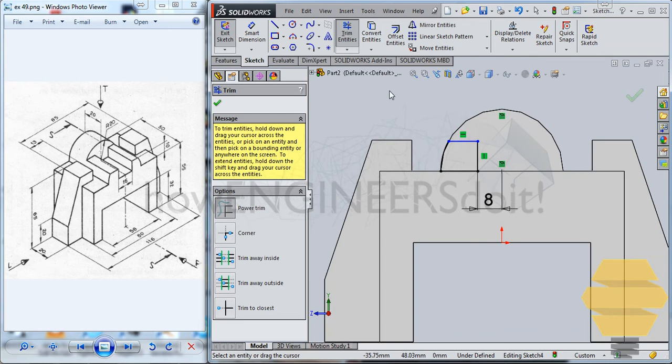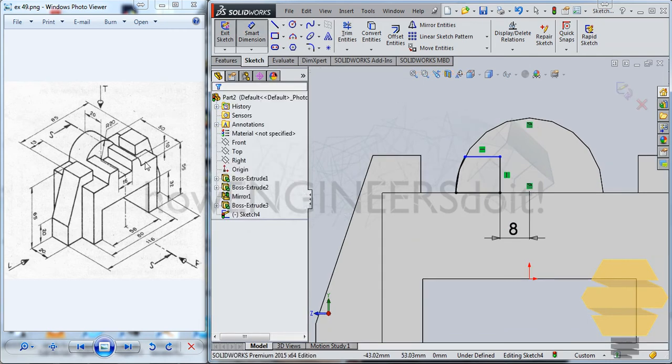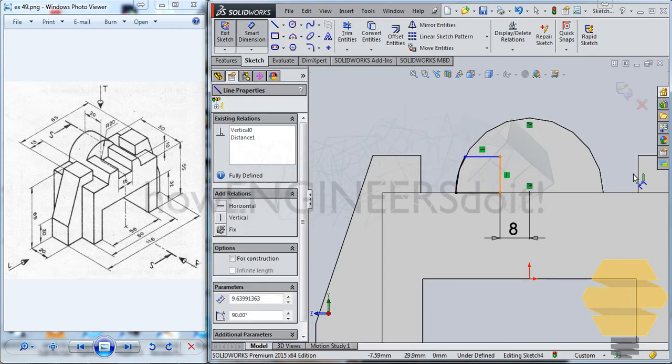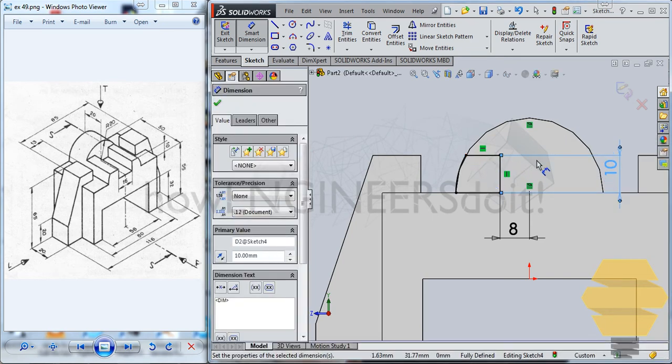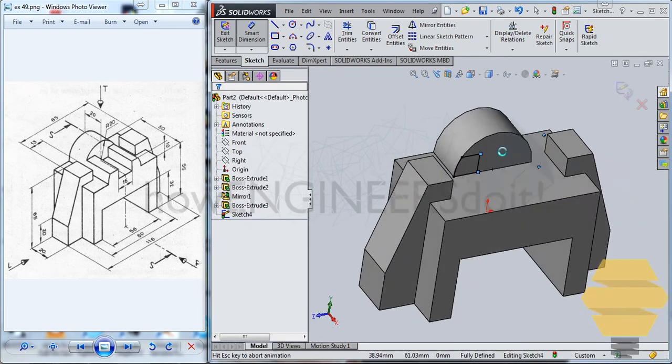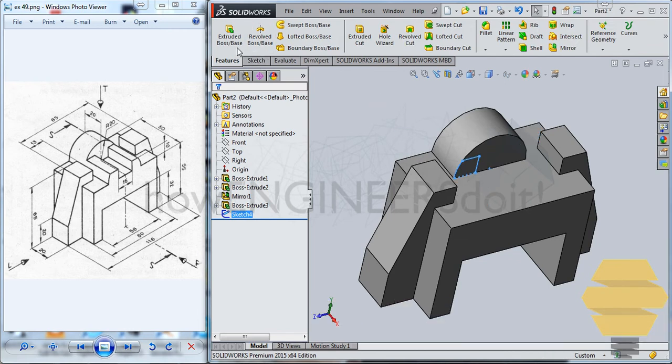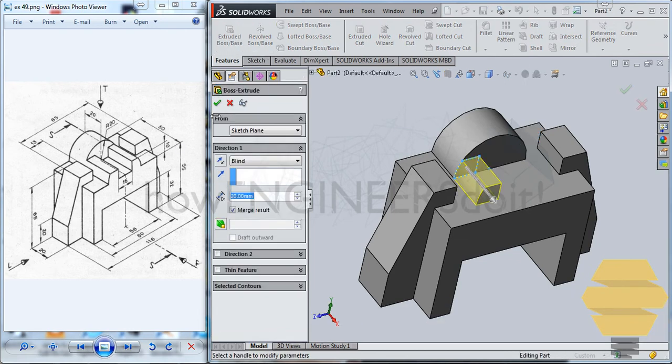Right, now as we can see from the drawing that this is 10, so I'll mention 10 here. Good. Now we have it fully constrained. Again, exit the sketch and go for extrude boss and base, and you can extrude it till here, right? So this is 20 and this is 50, so that would be 30, so you can give it as 30. Double enter will confirm that.